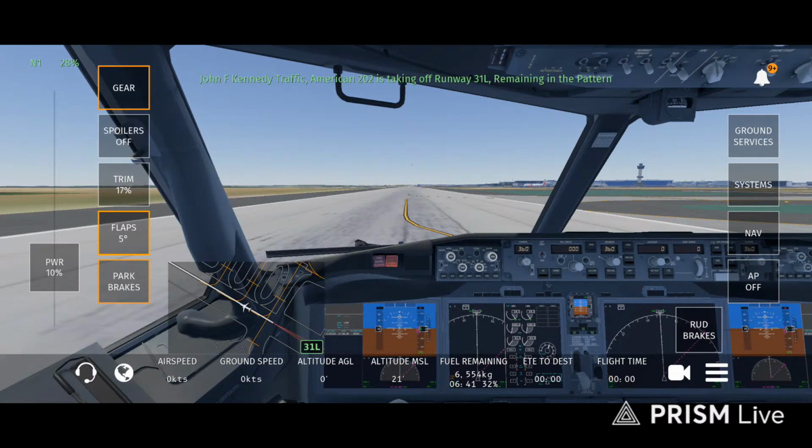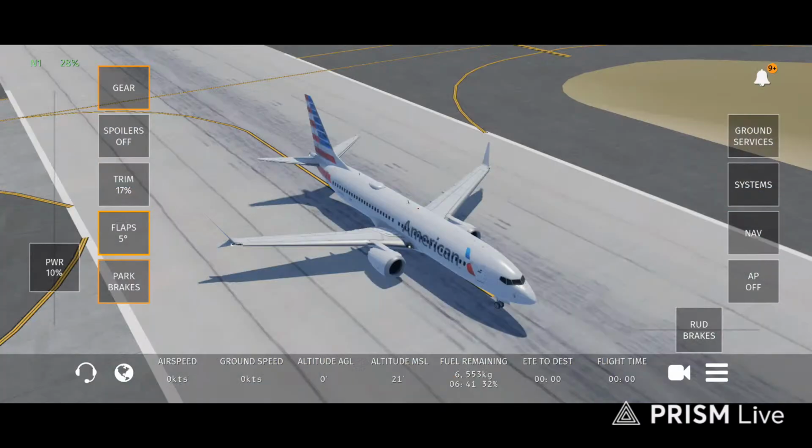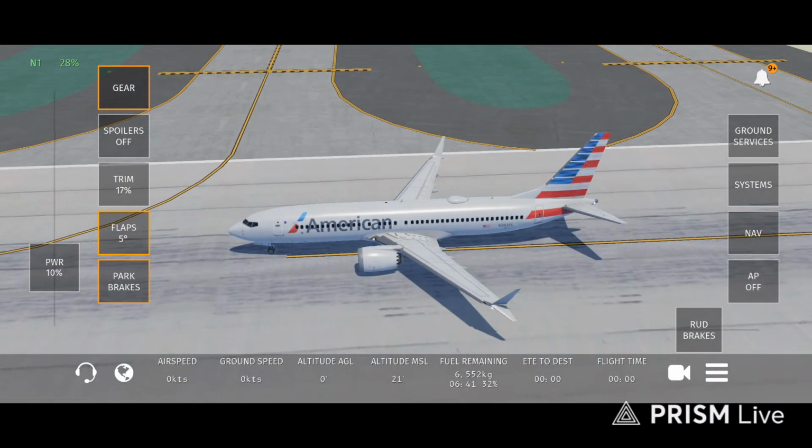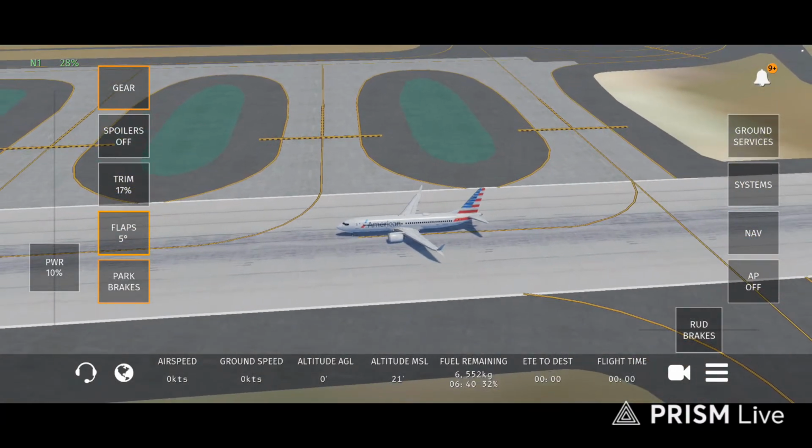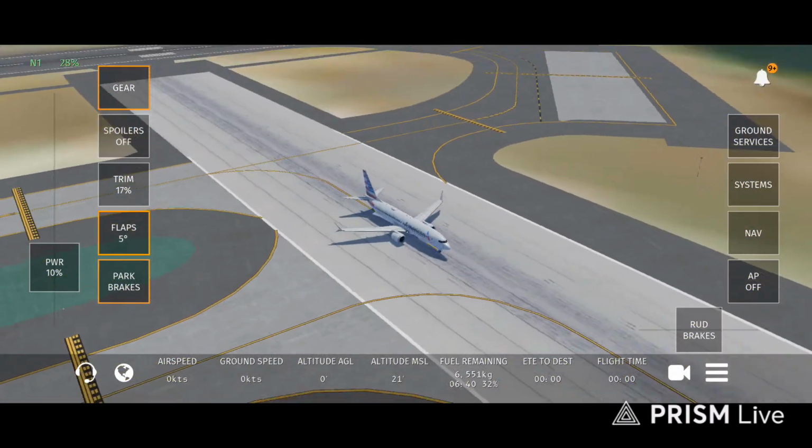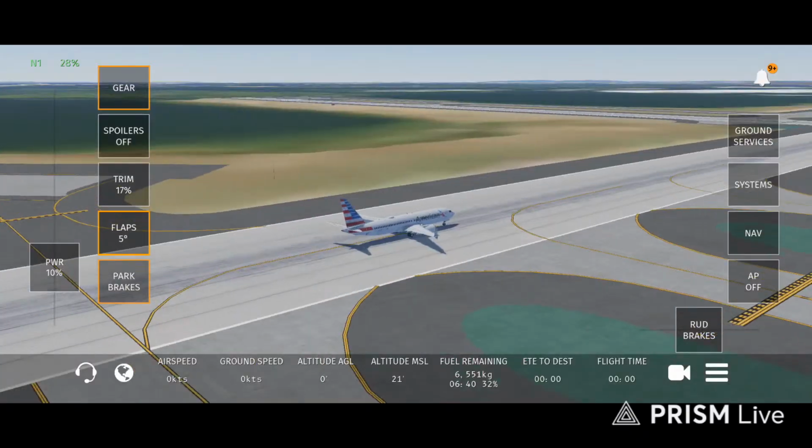Kennedy traffic. American 202 is taking off runway 31 left, remaining in the pattern. John F. So Kennedy many traffic. people November here. 451 Lima Papa is taking off runway 31 right, departing north.